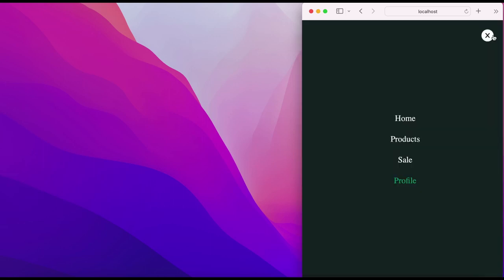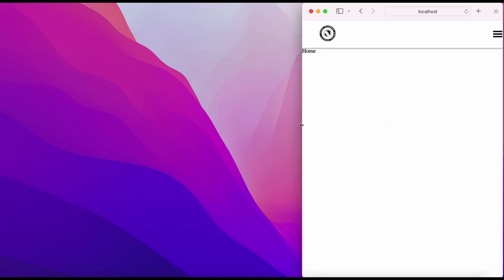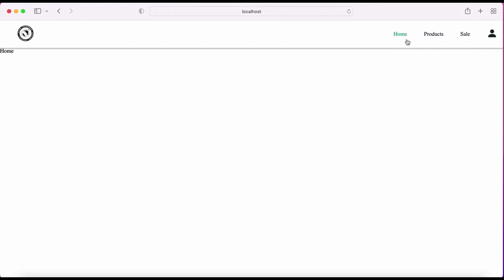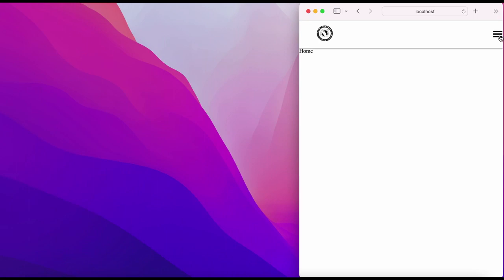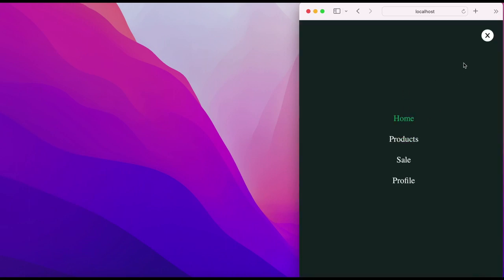Now you can see we are using the same component for both links. Those that are in top nav and those that are in menu. But they have different font size and color. And our navbar is now almost complete. We just need to fix one small issue.